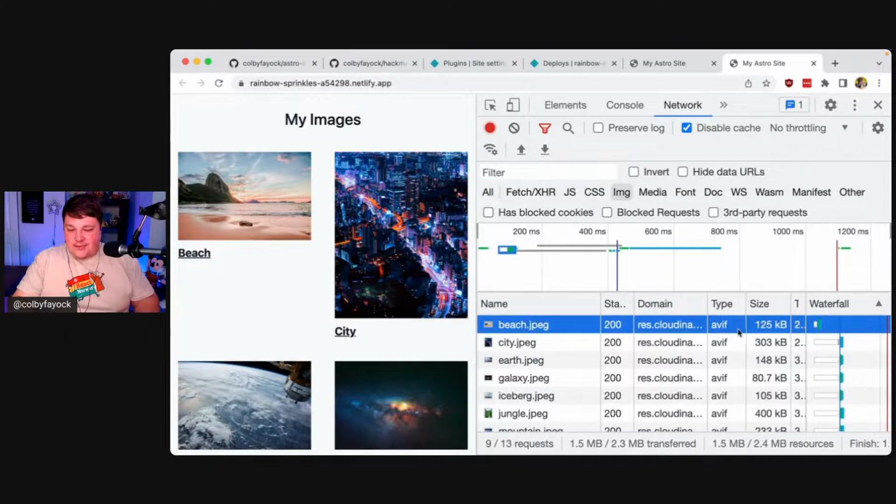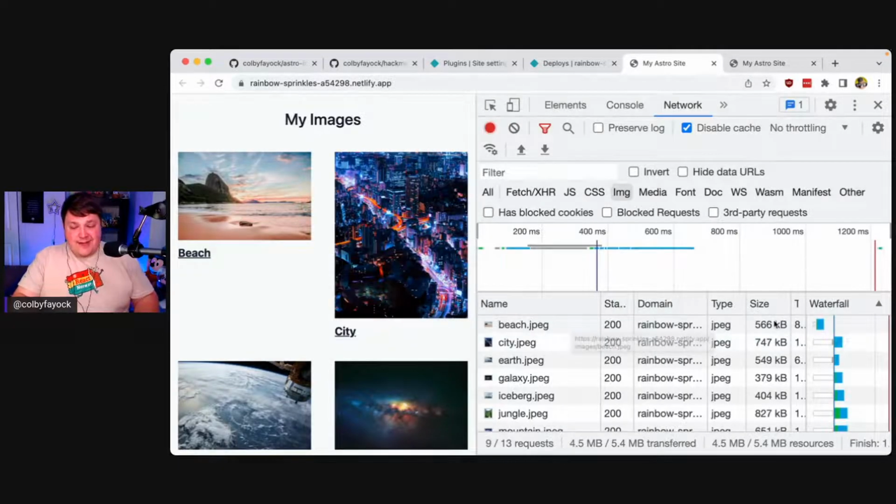If we look at beach.jpg, that's 125 kilobytes. But if I go back to the other site, that was 566 kilobytes. And we did this all by adding the automatic optimization. This doesn't include things like resizing to only the size we need, because these images are likely pretty huge inside the DOM. So we can even shrink that further.